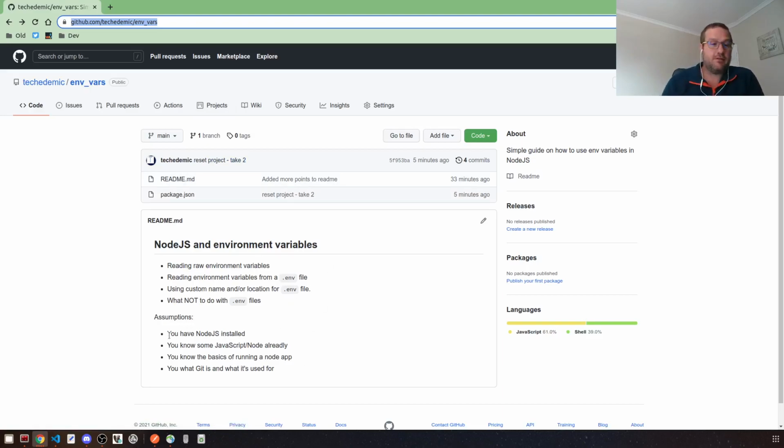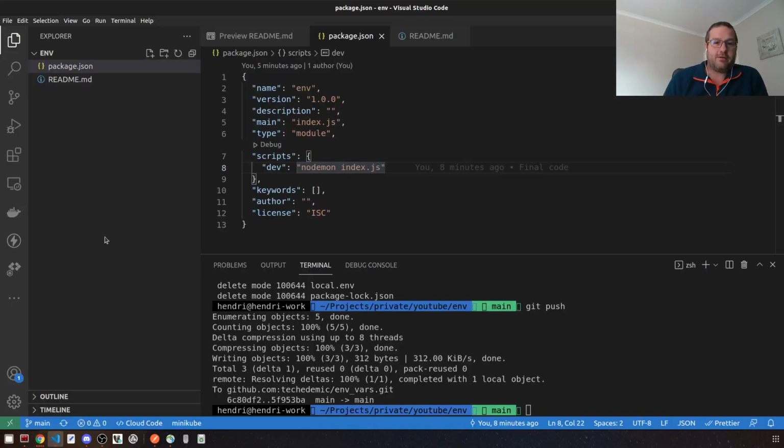But yeah, I assume that you know what Node.js is and you have it installed, you know some JavaScript, you know the basics of running a Node app, and you know what Git is and what it's used for. Anyway, so I set up a little project.